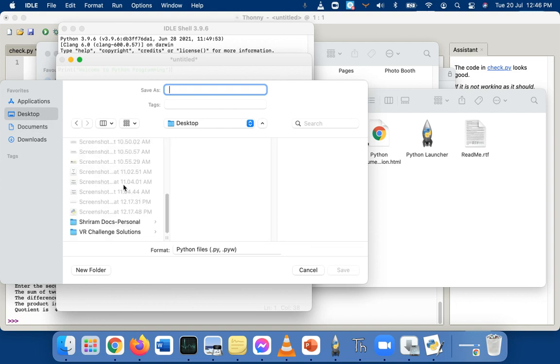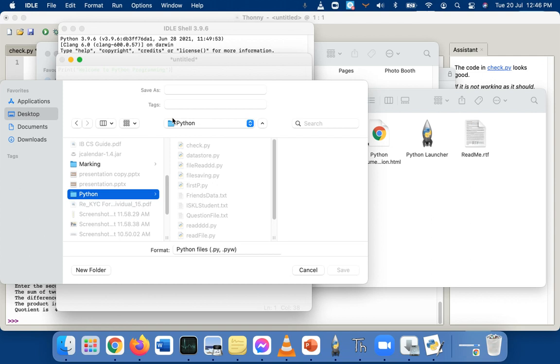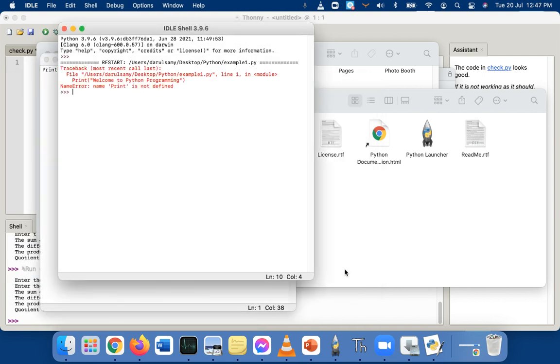I think I have a folder for Python. Let me store it there. I would say example 1. Please use appropriate file names. So I'm just saying example 1 here because it is not a big one.